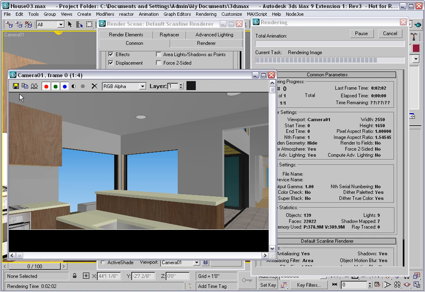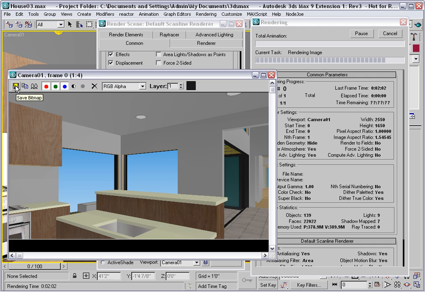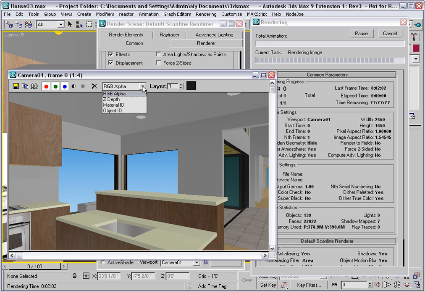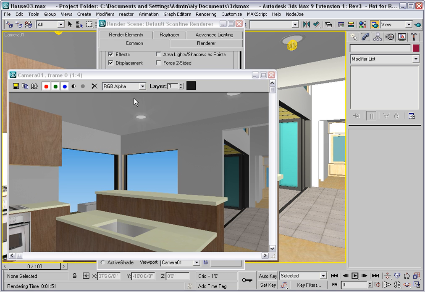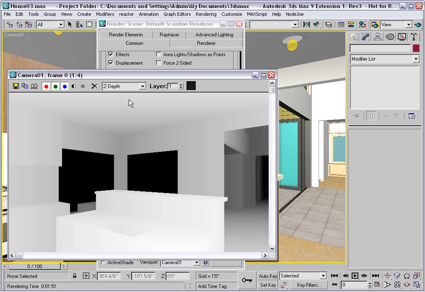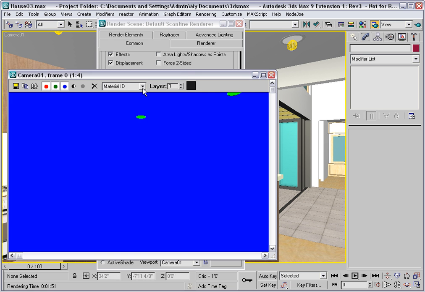Once this is done, I can copy the image to the clipboard, clone the window, or save it. Over here, we see those additional channels that were available in this image format. I can look at Z-depth, material ID, or object ID. Now look over here, lens effects is being calculated right now. I can look at Z-depth, which shows the depth into the picture plane. I can look at material ID or object ID, which isn't set here.